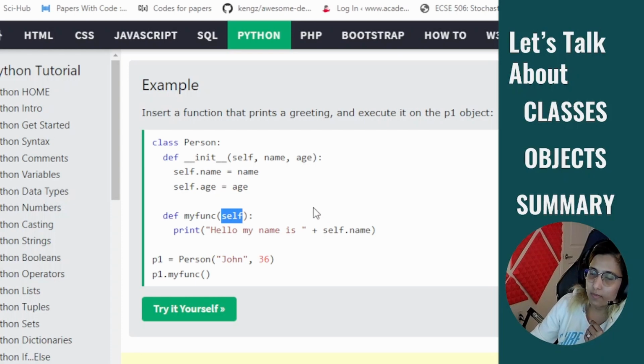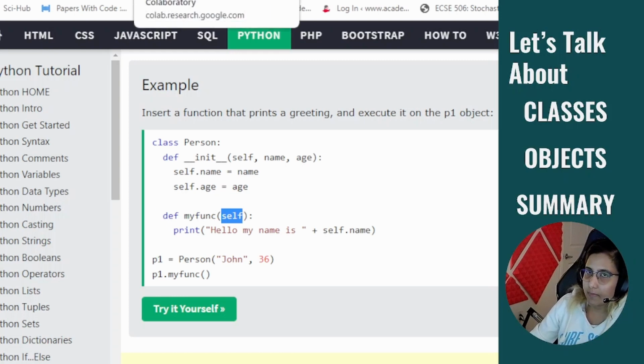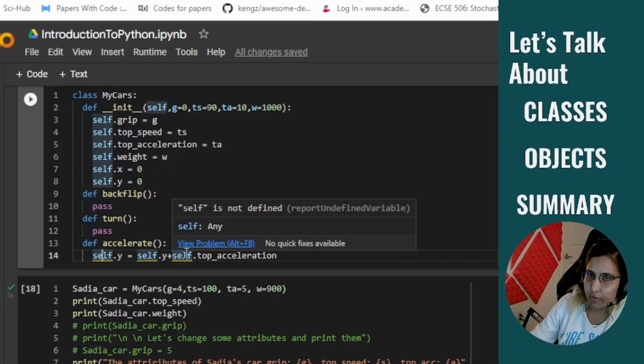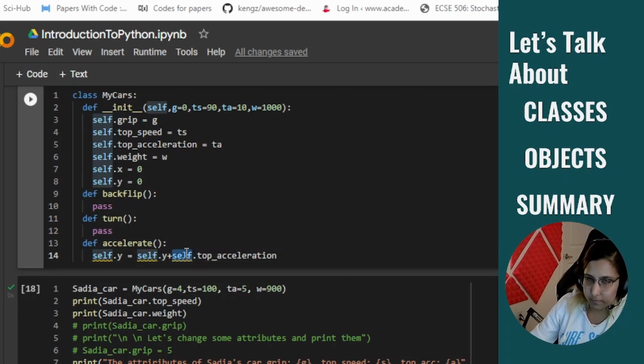No, no, no. Okay, so this is the mistake I made in my code. I forgot to put self in my functions. But the same keyword self in each and every function, right? Each and every function. So let me just copy the keyword self and I will put it in each and every function. Every function can have its own inputs too, but they come after self, just like this.